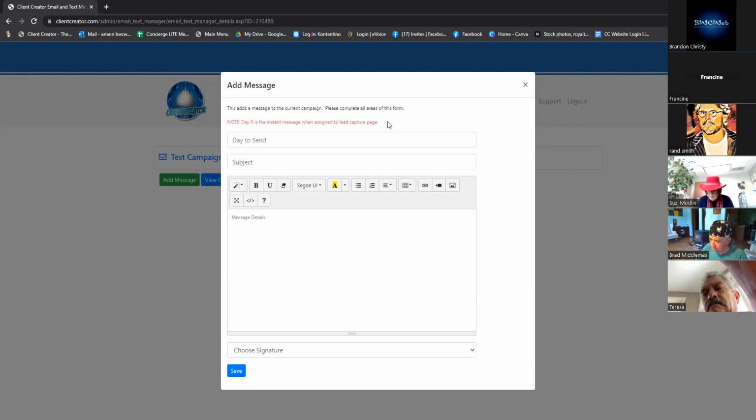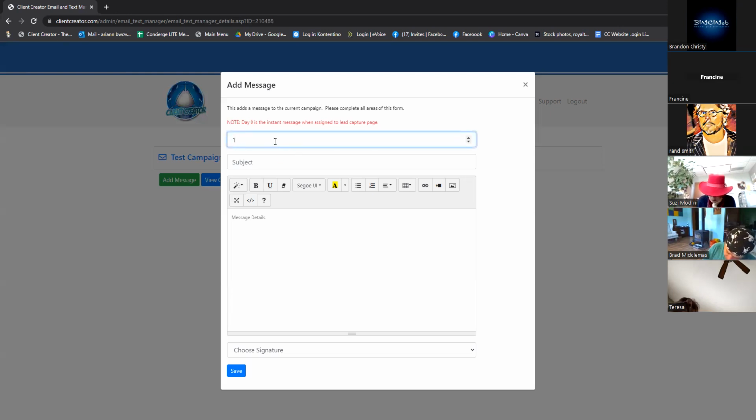Okay, so day 0, again, is an instant message when it's assigned to a lead capture page. If you plan to use a campaign not assigned to a lead capture page and you're just going to enroll a past client or a previous client, you want to make the data send number 1, so it sends on the very first day. Since they're not signing up on a lead capture page, there's no activation process like that. So that's why you don't want to make it a 0. A 0 is only when you're assigning this campaign to a lead capture page. Otherwise, I would make the first day, day 1.